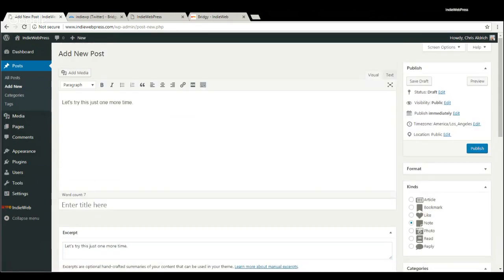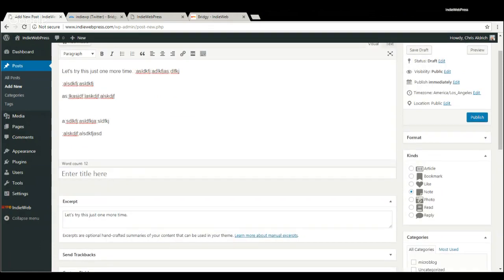So let's say we wrote a really long lorem ipsum bit. It was a huge, long thing. Big long article. But we only want to post a snippet of that to Twitter. This is where we could take the excerpt, dump it in here, and that's what's going to get cross-posted to Twitter automatically by the Bridgy plugin.